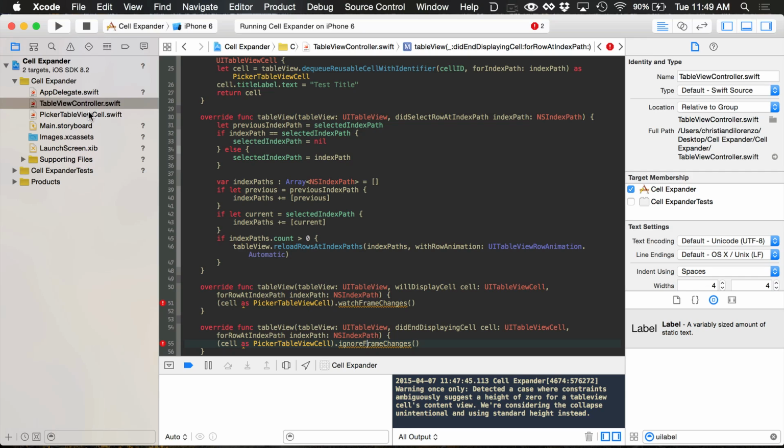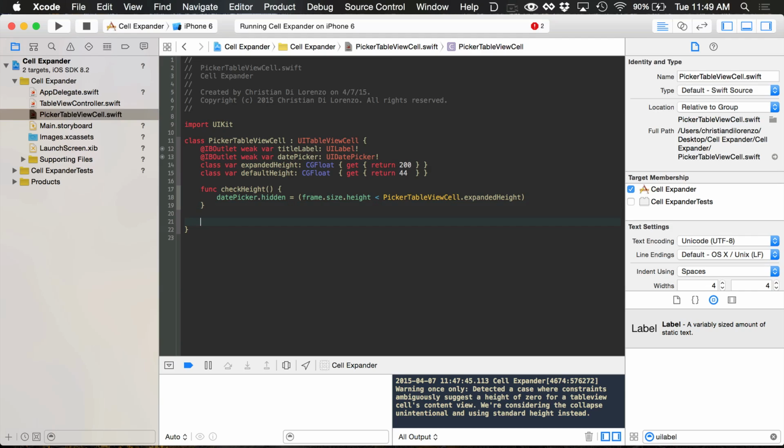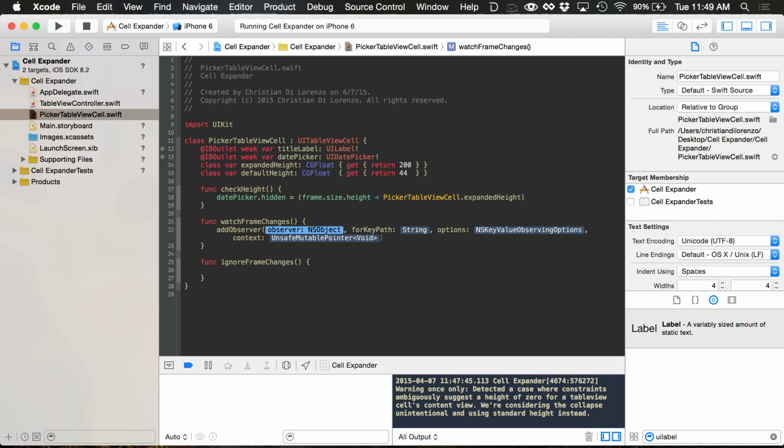So let's go ahead and implement these methods over in this picker table view cell. So here, we will say watch frame changes. And the other one, ignore frame changes. Okay, so what we're going to do in the watch frame changes, we're going to call this method addObserver. So we're calling this method on self. So we're going to give an observer to ourself actually. And our key path is going to be our frame. And this means that whenever the frame changes, we're going to get some sort of a method call. And I'll explain that in a second.